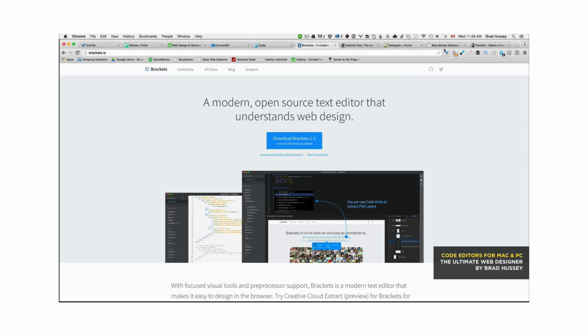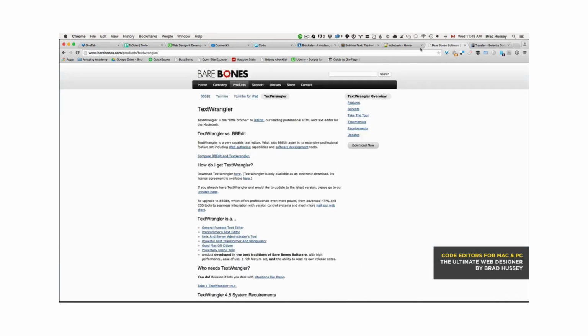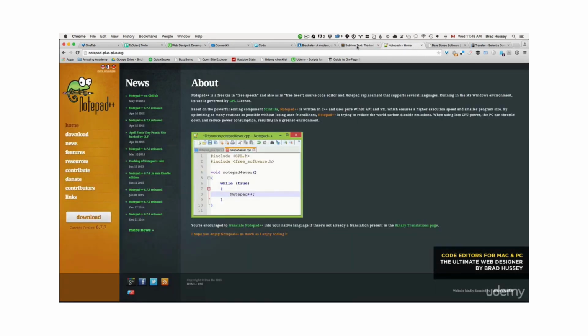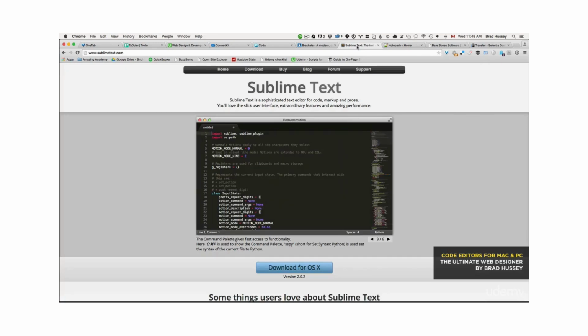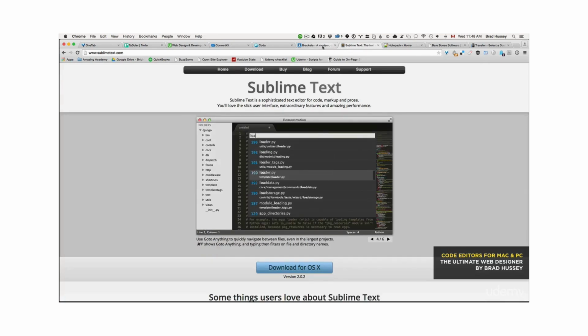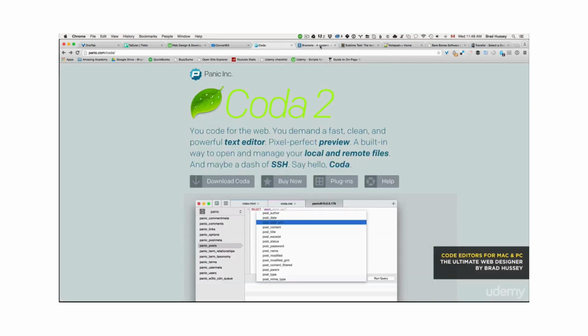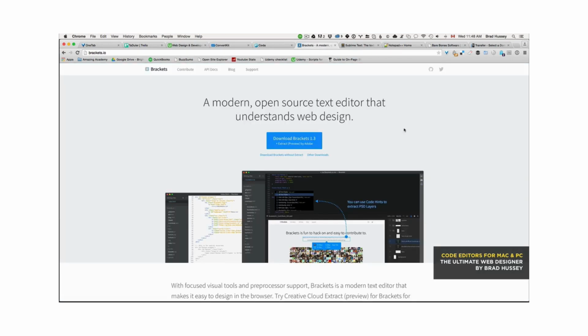So yeah, just a little quick review. You could do something free like Text Wrangler or Notepad++ for PC. Sublime Text gives you a free and paid option. It's a really great full-featured editor. Coda 2 is my favorite one that I've been using for years now, and it's amazing. And Brackets is kind of a runner-up here in the market that I think is going to do quite well. So check them out, get yourself an editor, download that, and I'll see you in the next lecture.